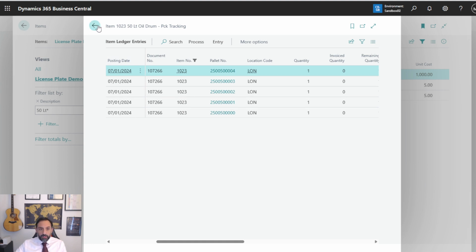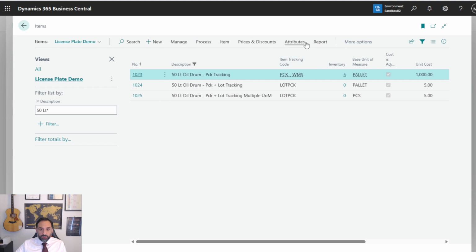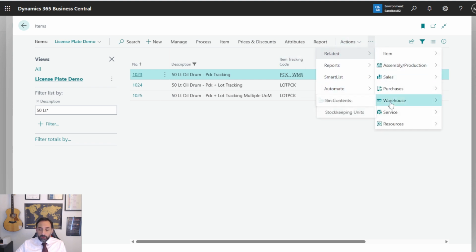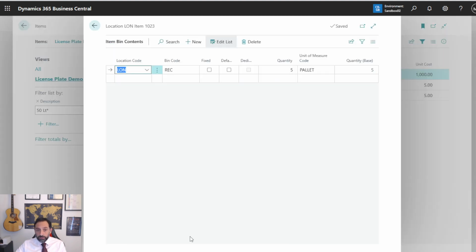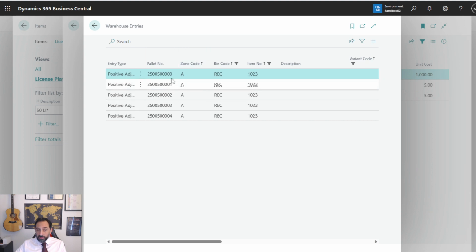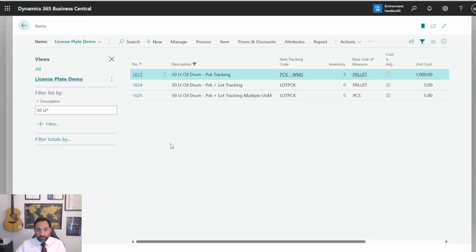pallet in a way. And so if I want to see also, let me see if I can find related and warehouse. If I want to see the bin content, the same happens on the warehouse entries. I have 5 in my receipt bin, but if I drill down, my warehouse entries are now split, so multiplied essentially, 1 for each pallet number. So now traceability is maintained at warehouse level, inventory level. We have unique identifiers for our pallets, right?